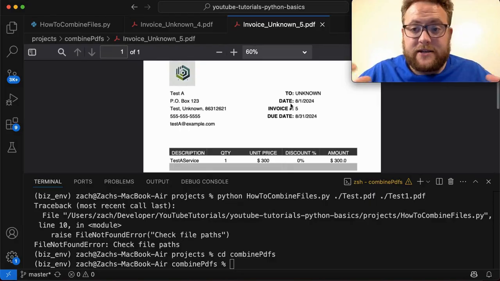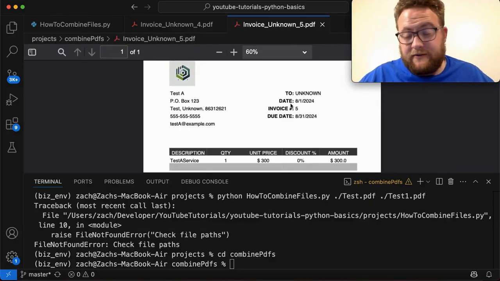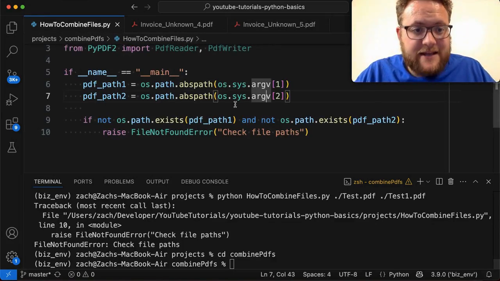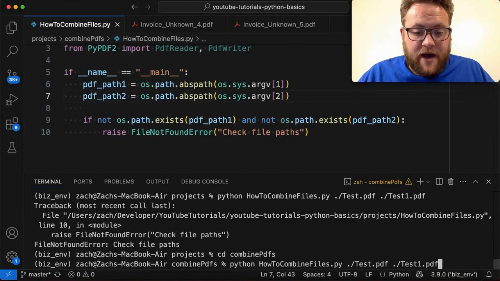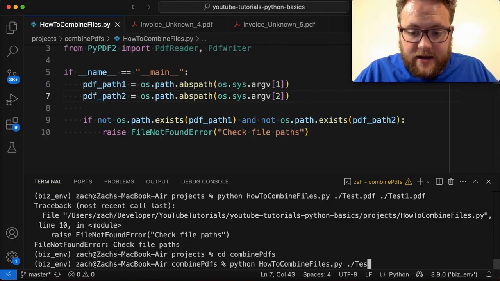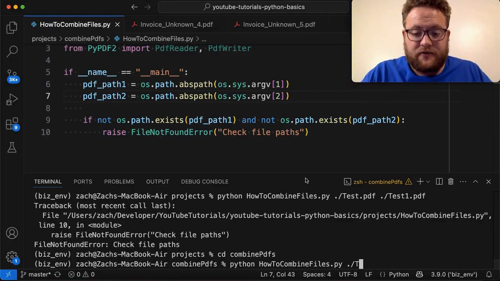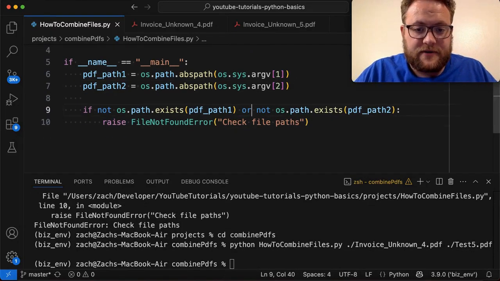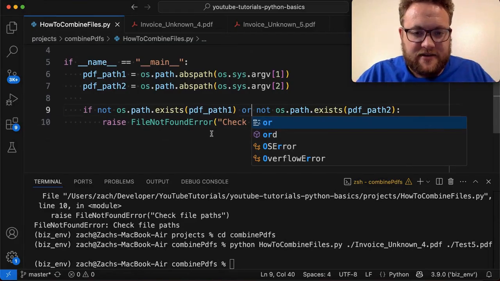Say you want to send this to a customer, but you don't want to send each individual one for whatever reason, and you want to combine them into one. Now what we can do is test what we did before. If I say invoice unknown 4.pdf and then test 5.pdf and run this, oh, that means it should be an OR. So just like that. That's how you can double check, because sometimes I get that mixed up.